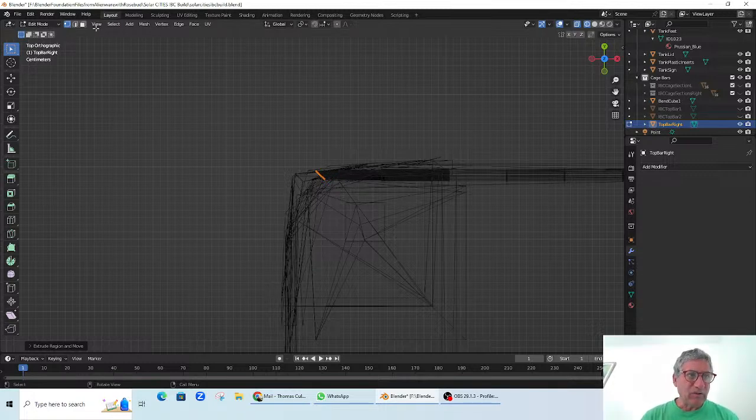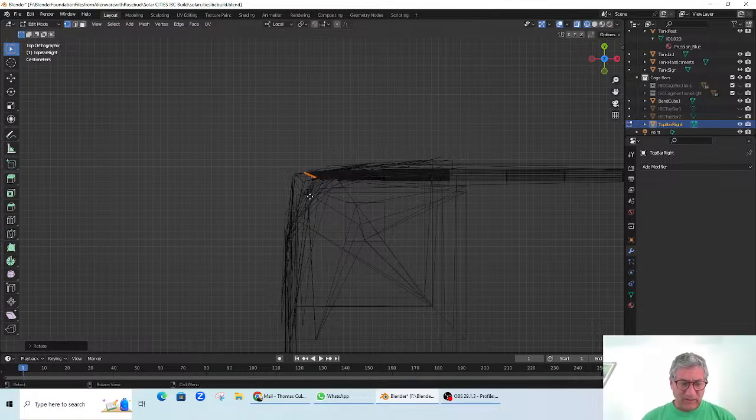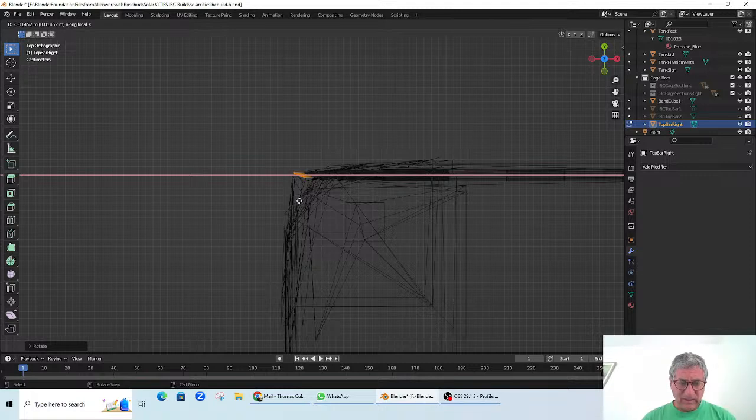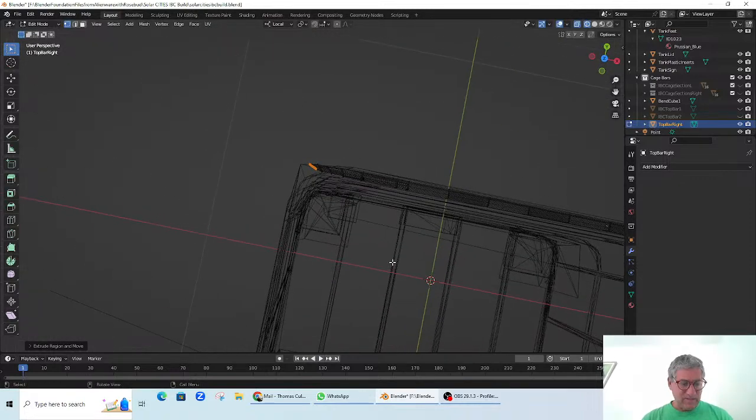Maybe turn it to local. This is global, so if we go local, and then extrude in Y is there, extrude in X, and orient by rotating, and extrude in X, extrude in Y. No, I'm flummoxed then.